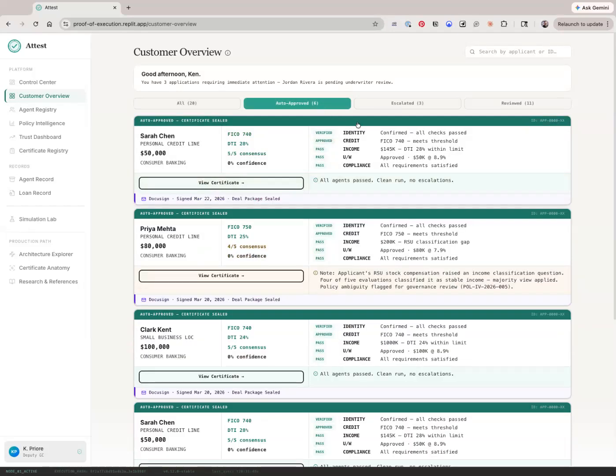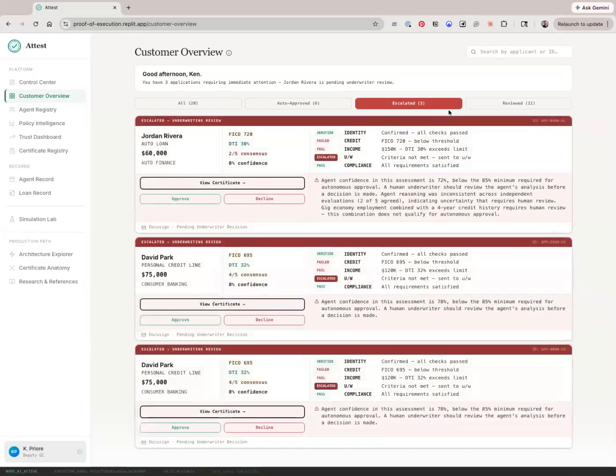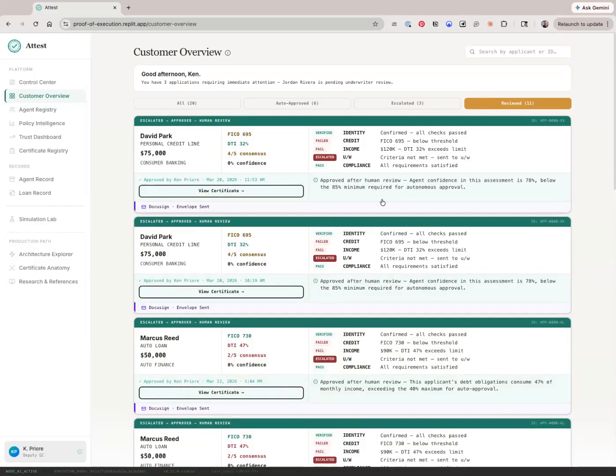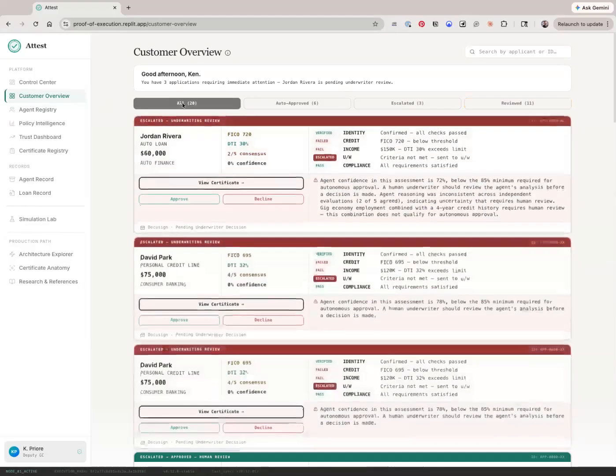This is the customers whose applications have been auto-approved by the agents. These are the ones that have been escalated, asking for human in the loop. And these are ones that have been reviewed and the human has taken action. If a user wanted to, right from here, they could make a decision to actually approve or decline a particular application, and they can take a look at the certificate, we'll get to in a second, that'll have all of the records of the agent activity.